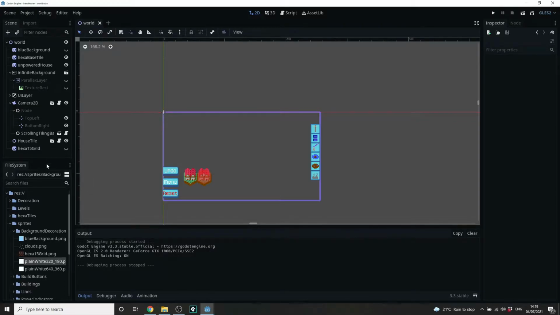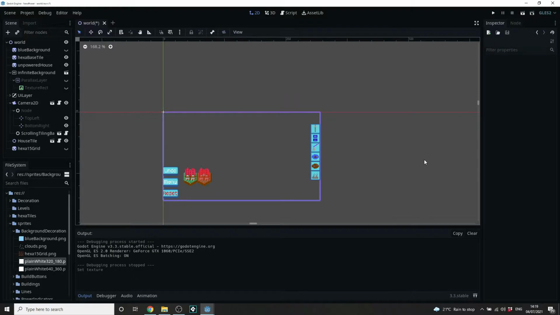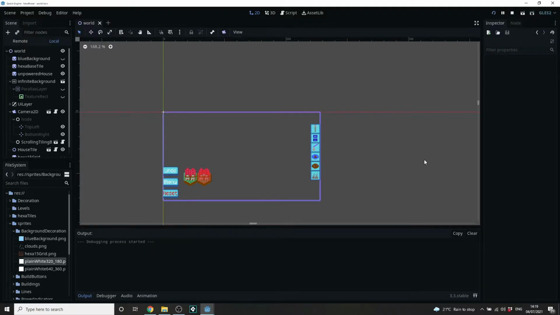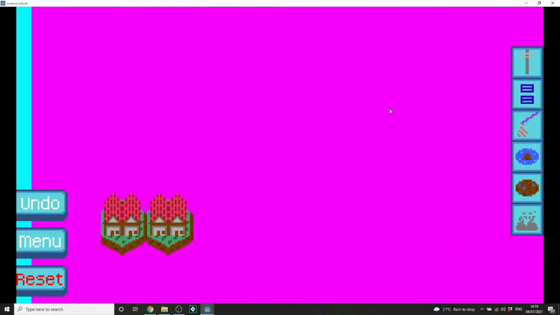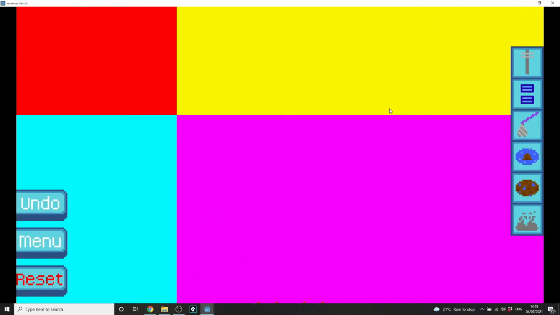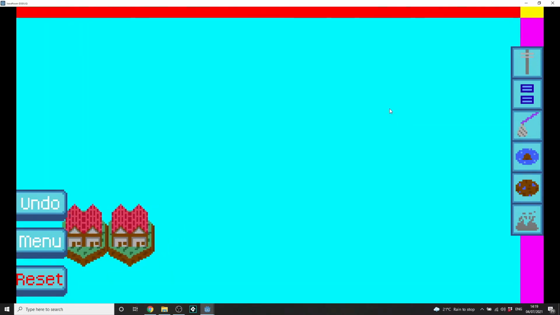So I've opened up a game I've been working on called Hexapower. At the moment, my scrolling tiling background node is just a child of the Camera2D node. I've put in a plain white background, 320 by 180, which is the resolution of my game. And so if I just boot that up now and go full screen, you can see that as I move the camera around, it automatically takes into account the camera position.